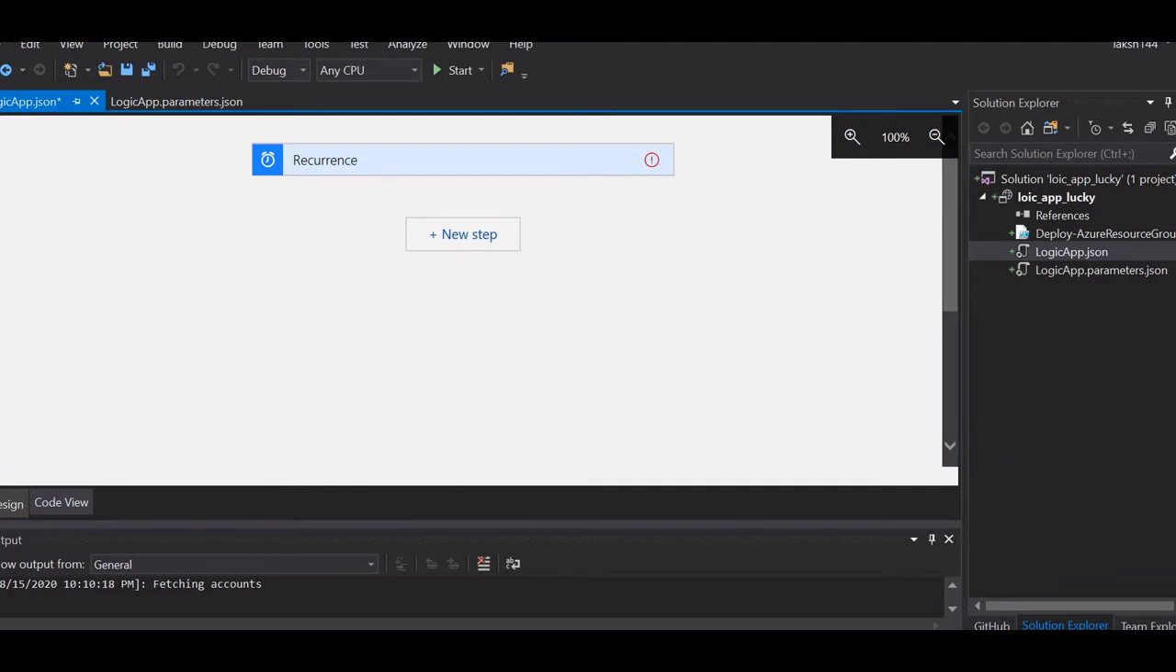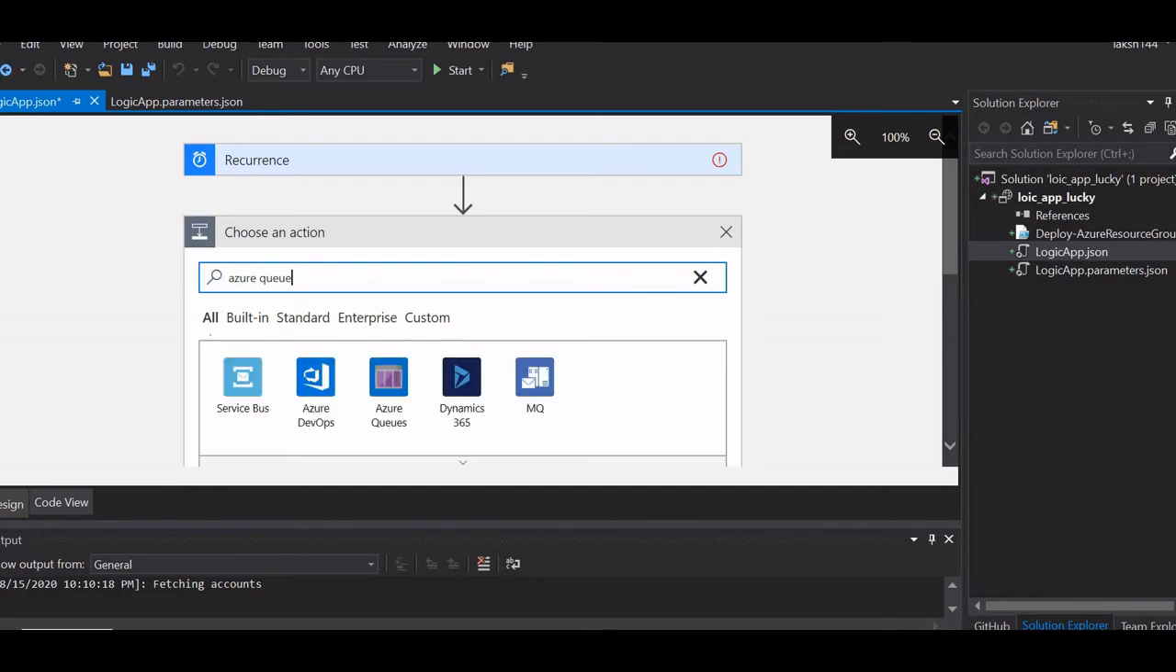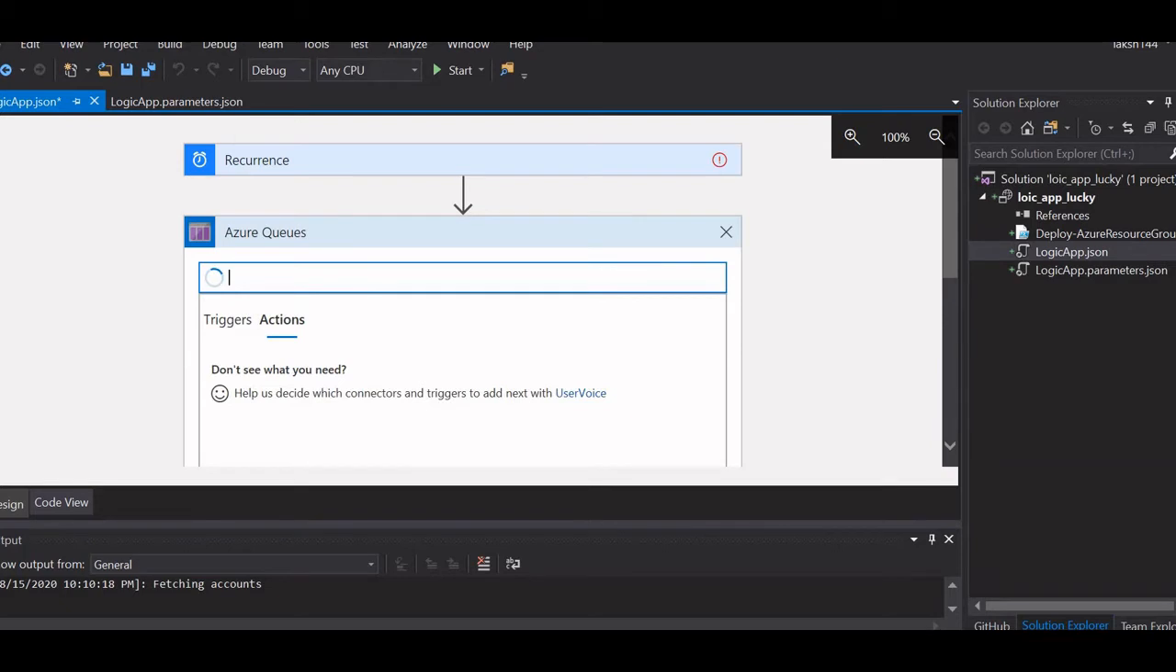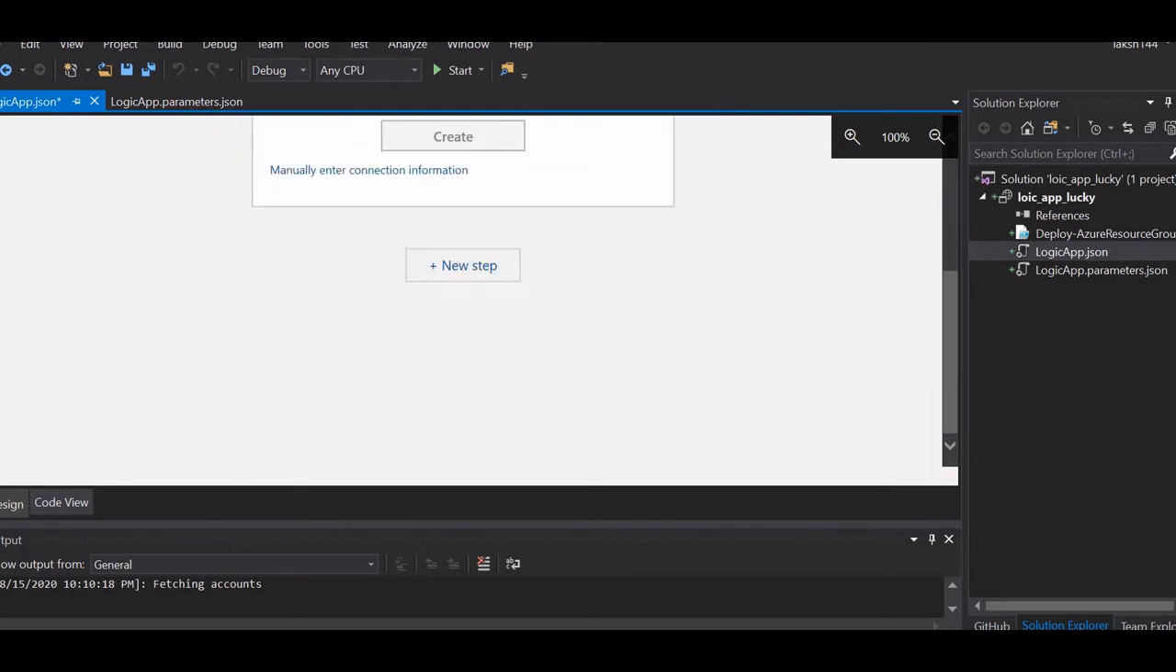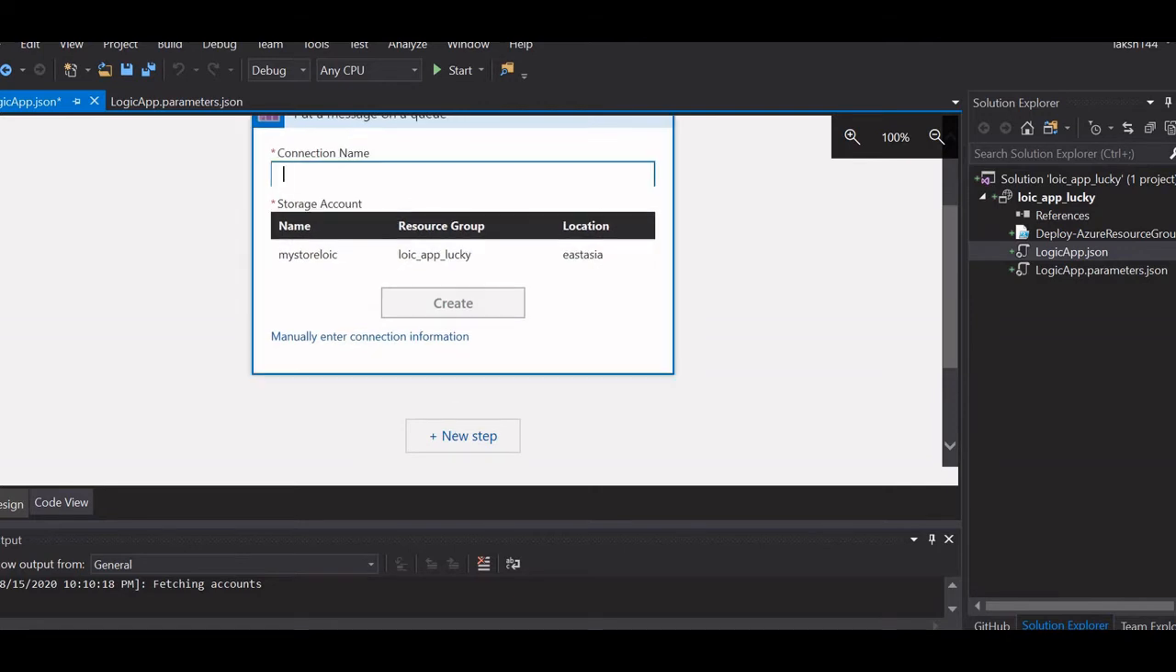We will again go to new step. Type Azure queue. Put a message. See, it has automatically taken the storage account name, my connection. Select this and create this logic app.